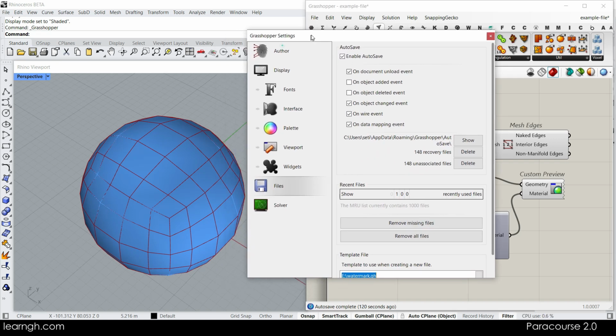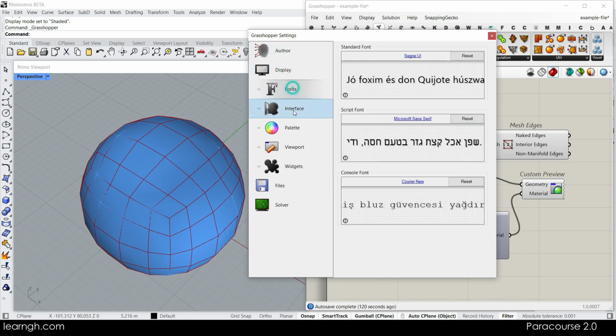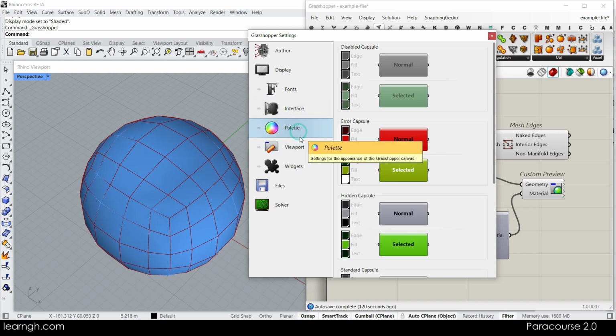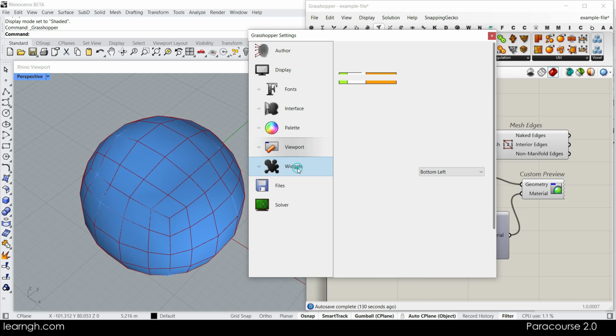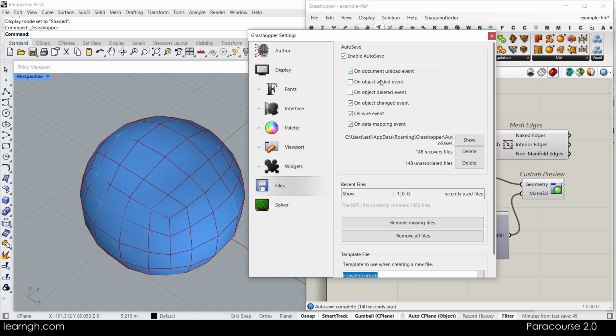So if you click on the preferences, you can change the author, the display, the decimals, the fonts, the interface, the colors for each of these: enabled, disabled, errors, hidden, and so on. Which is really great. The viewport widgets you can add or disable, and for the files where it is saving, if you want to show the recent files, and so on and so forth.